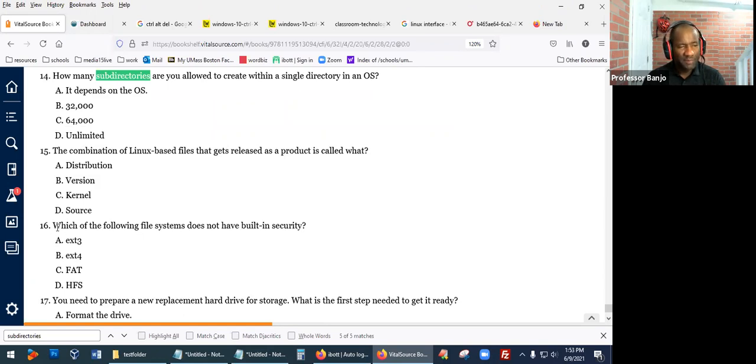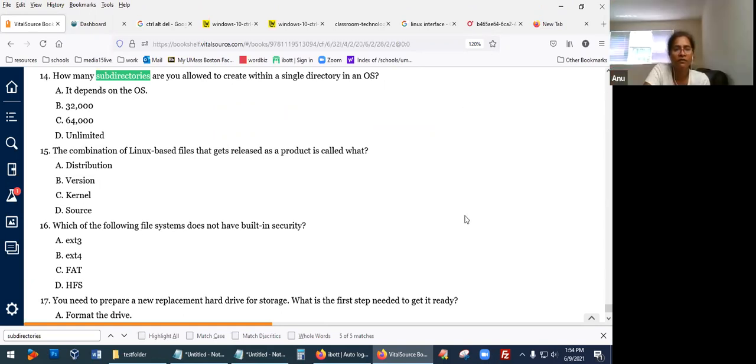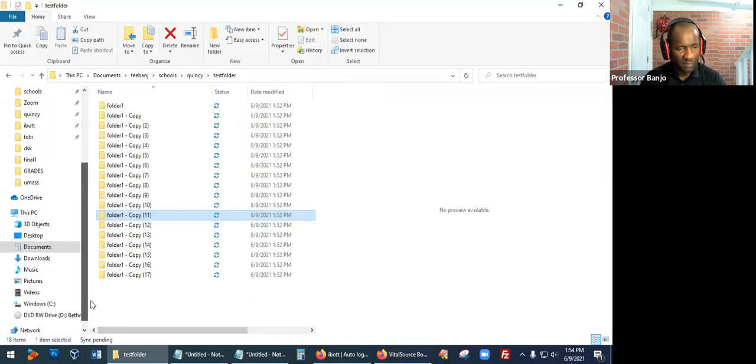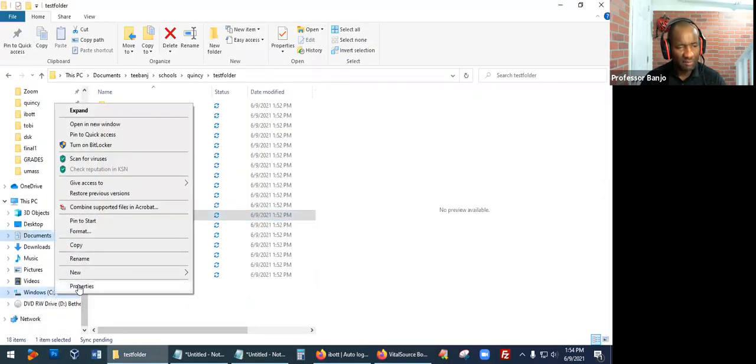Anu, that's for you. 16. Which of the following file systems does not have built-in security? All right, so let's see this built-in security about file systems. Here's what it means by built-in security. If I look at my C drive, here's my C drive.